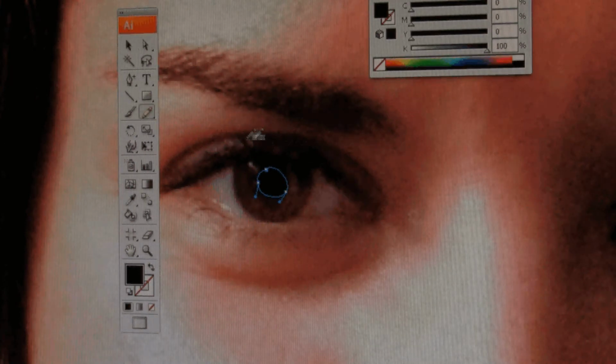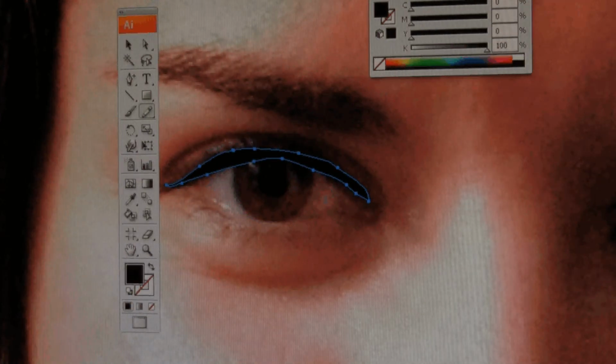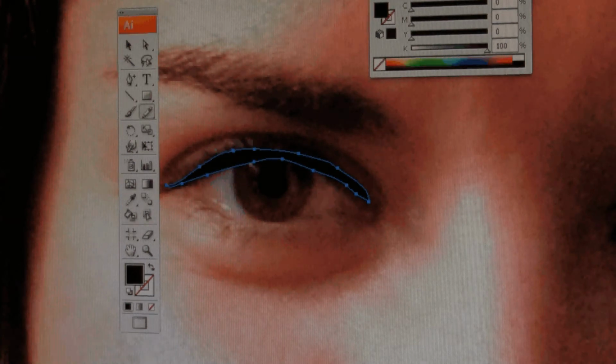So let's do another shape quickly. The eyelash line. Continue doing this with all of your shapes until you have all of the dark shapes. Then you move on to the midtones, and then you move on to the white parts, which are the highlights.